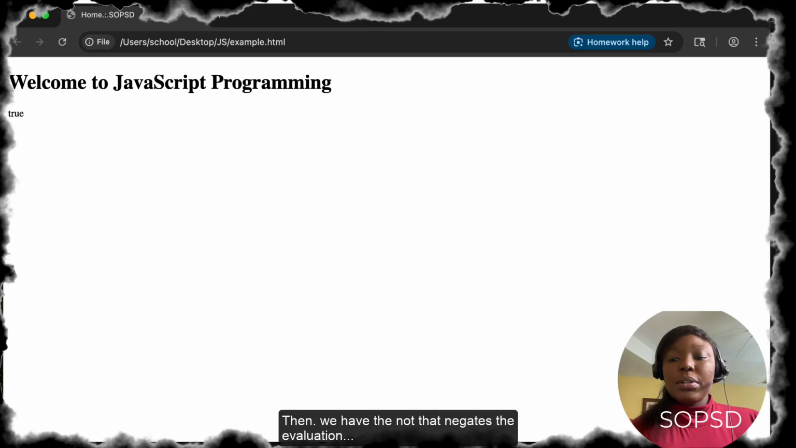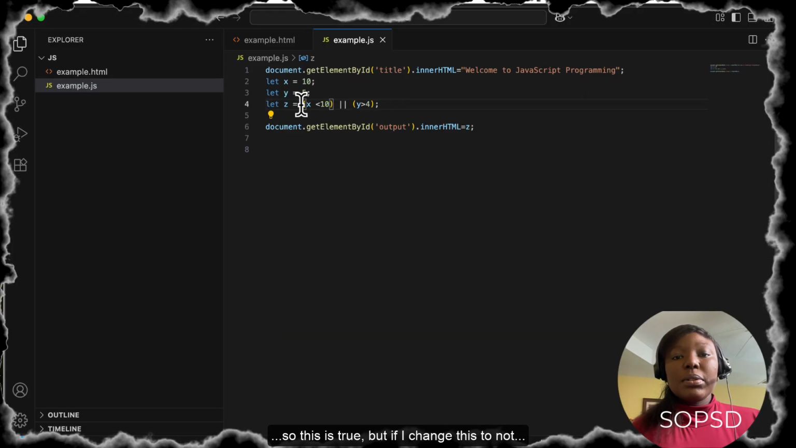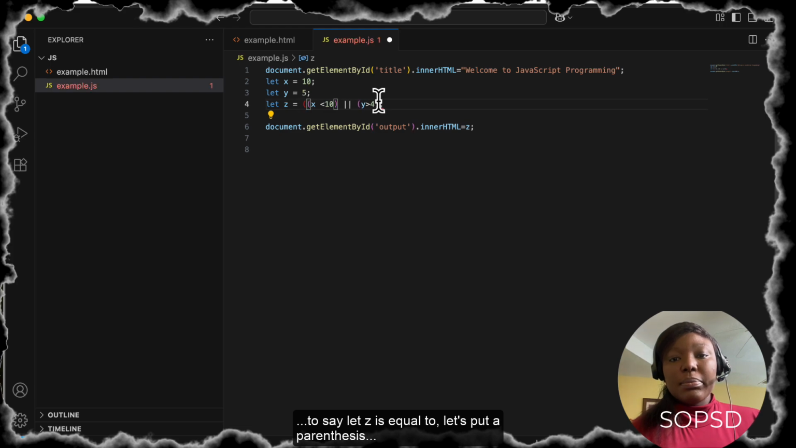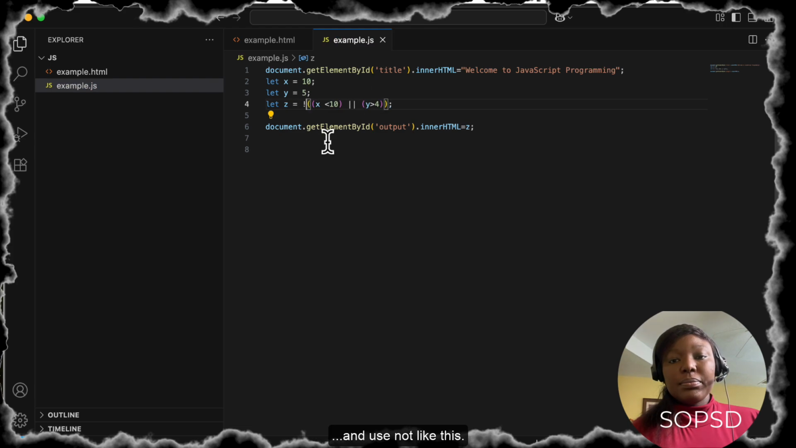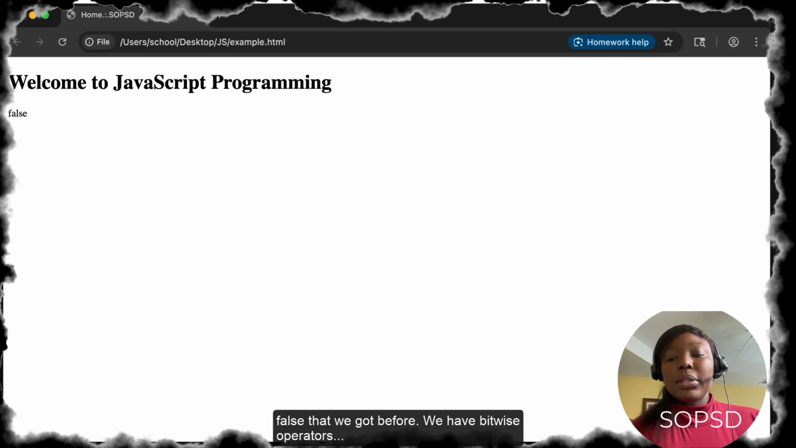Then we have the NOT that negates the evaluation. So this is true, but if I change this to NOT with a blank sign like this, so x is less than 10, which is false, negate it becomes true, right? Or we just want to say let z is equal to, let's put a parenthesis and use not like this. And so now instead of us to get this, we'll get the reverse, false, that we got before.